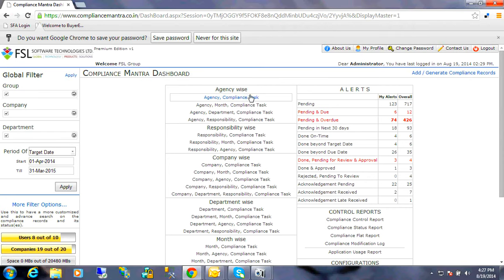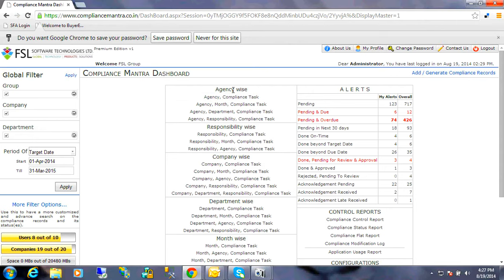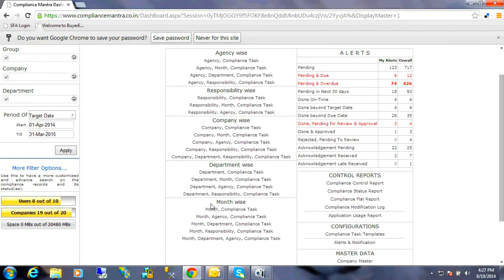In the middle, we have the report section module, which gives the user the choice of reports as per the need of the hour. The reports are generated agency or regulatory authority wise, user wise, location wise, department wise and month wise report. Each report can be further drilled down as per the need of the user. For example, if I need to see company wise report or location wise report, I would click on company compliance task report.